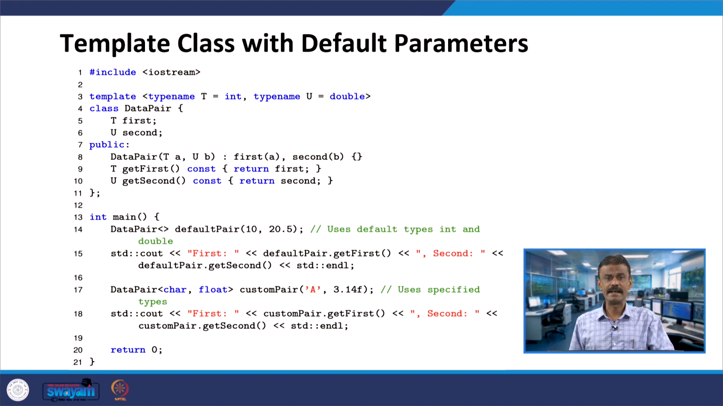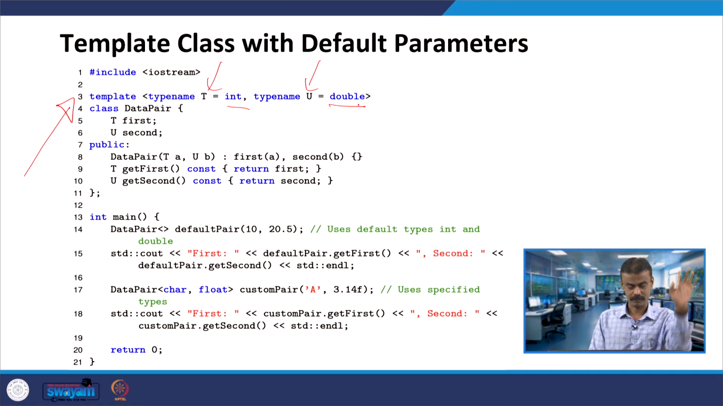Also, we can have a template class with default parameters, right. So we use T, U, T1, T2, something like that. In that case, what we can do, assume that I put one type, typename T as integer, another typename U as double, default. So that means here class Pair, T first, U second.